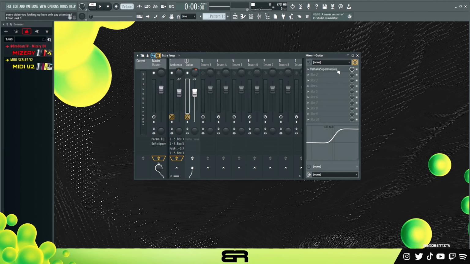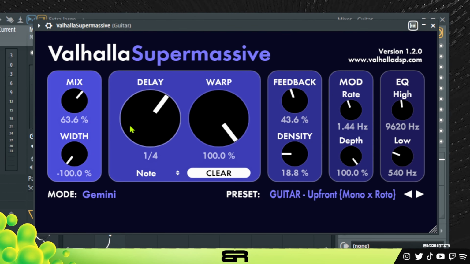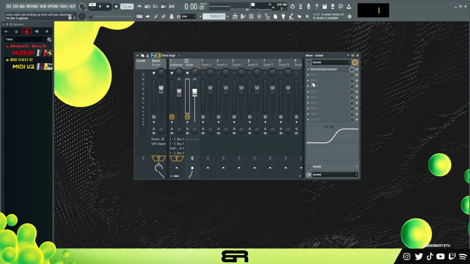And then on the guitar, I just added Supermassive. This is a custom preset, but you can copy these settings if you really want to. There you go. And then I just boost the highs. With my guitars, I always boost the highs to bring out the noise in the guitar to make it sound a little bit more real. So this is what everything sounds like together.